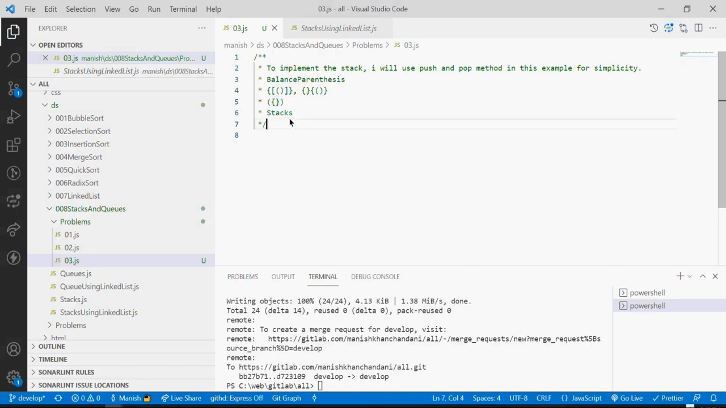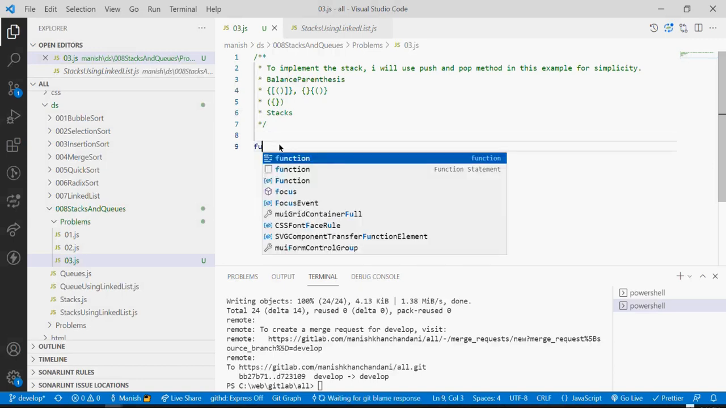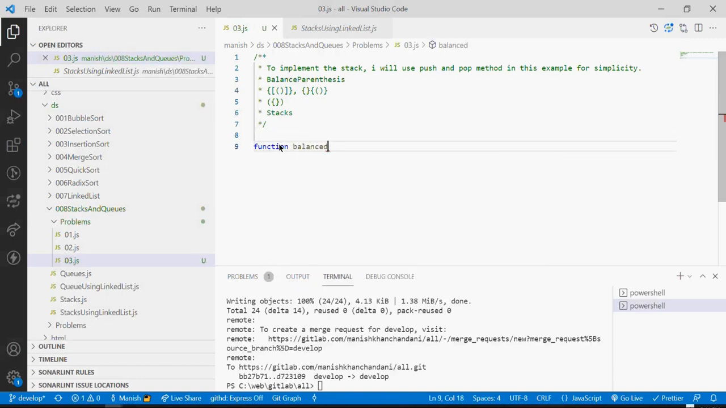Now it is balanced parenthesis. So you will get a string of any of these three types of parentheses, and you have to say true or false whether they are balanced or not. So I will start writing, but I need you to help me in writing that one. So the function will be balanced parenthesis, and I will pass a string in it.